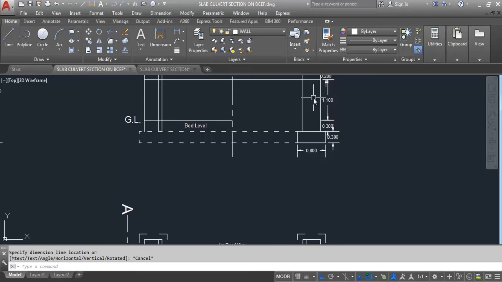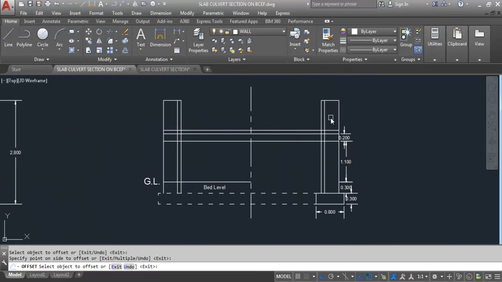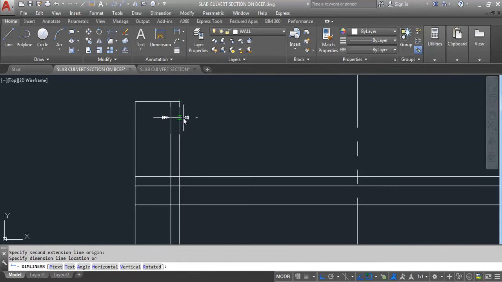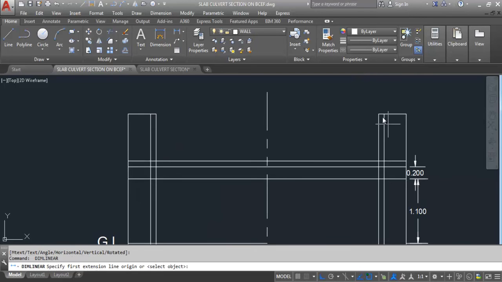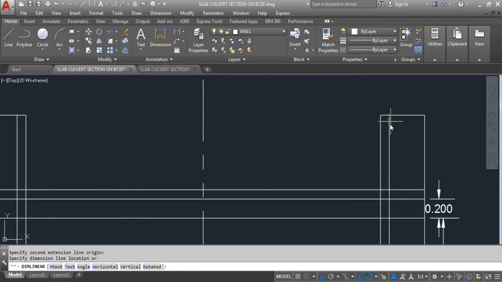Width of PCC 0.8 meter. Width of brickwork 0.5 meter. Both parapet walls, one parapet wall 0.5 meter, another 0.4 meter. So we need to offset 0.1. This is 0.1 meter.